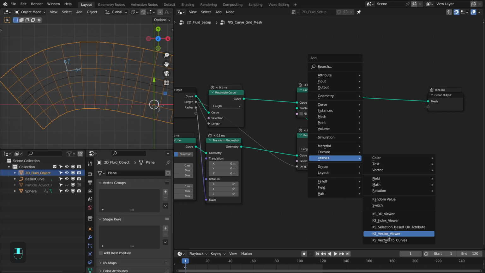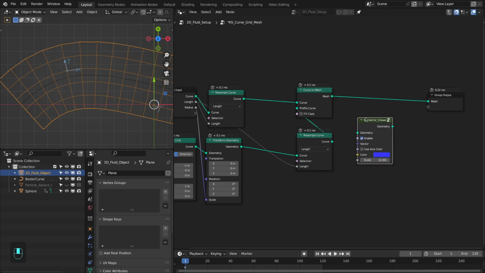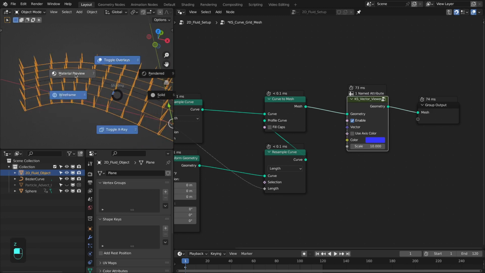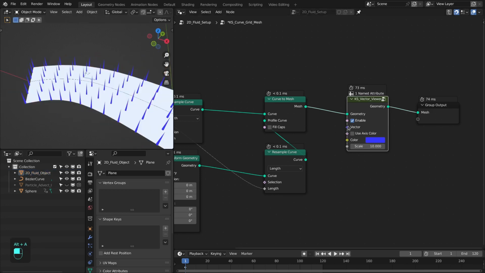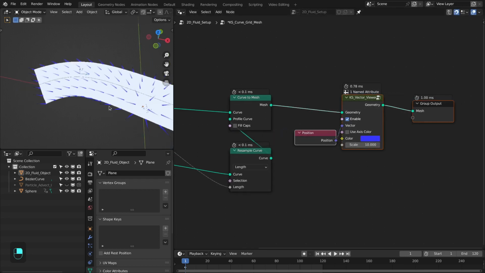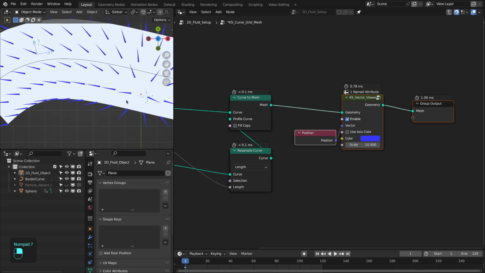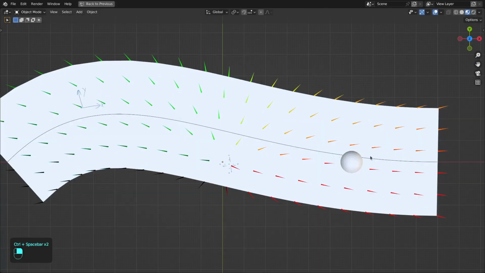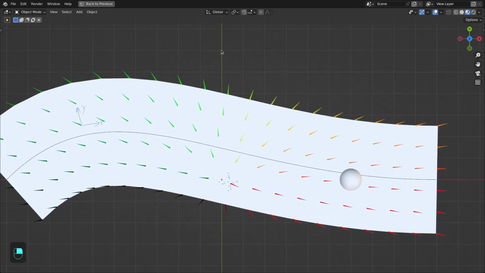And in this case we're going to use this vector viewer node, and this node will allow you to view the vectors inside the viewport. So let's add the position. So we are seeing the position vectors and they are pointing away from this global center. And you can also use the axis colors. See the vectors that are along the x-axis are red, the vectors that are along the y-axis are green, and the rest of the vectors change their color accordingly.